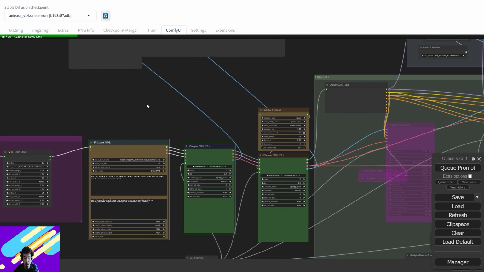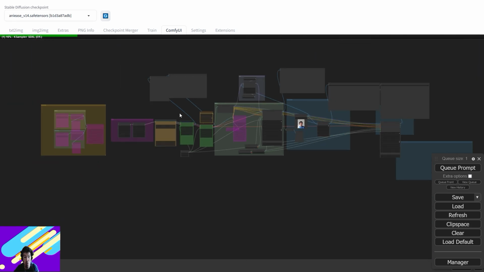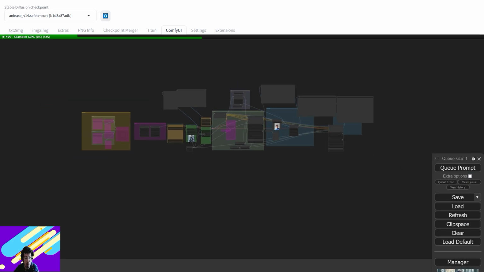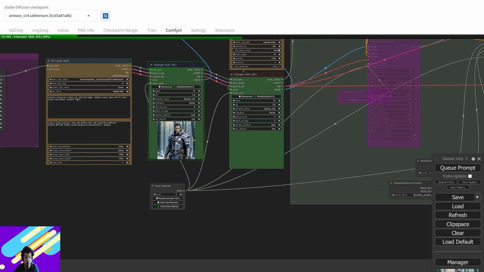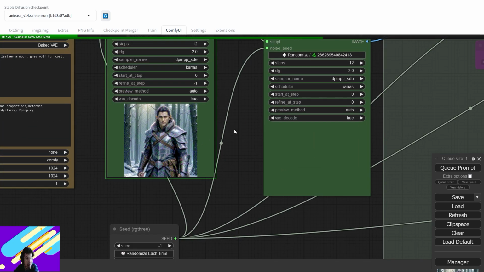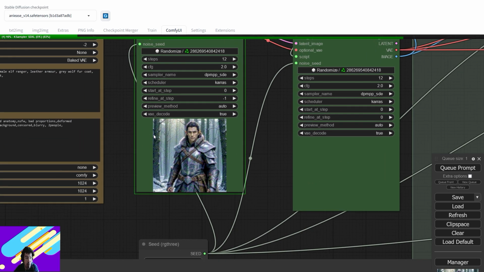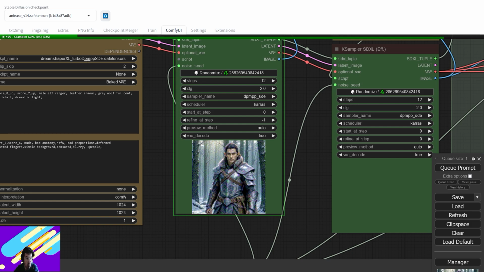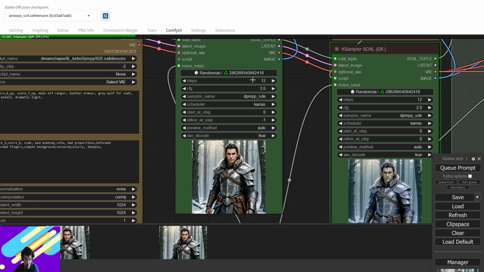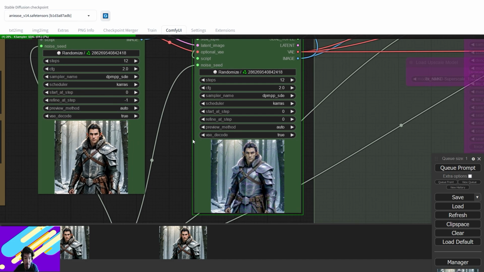As you saw, this is a simple workflow. Now we have something. Remember, we have a turbo model: 12 steps and 2 CFG. Don't pump up this value. It doesn't work.